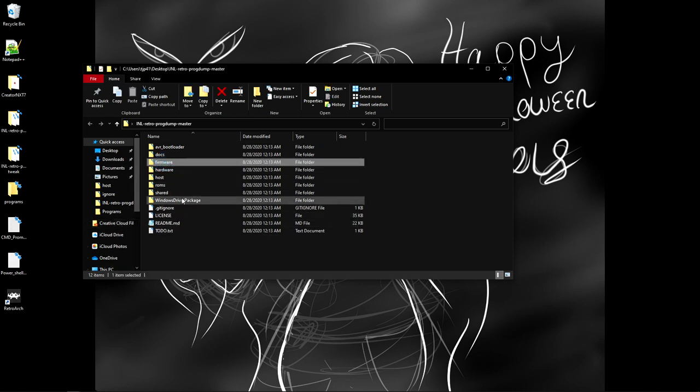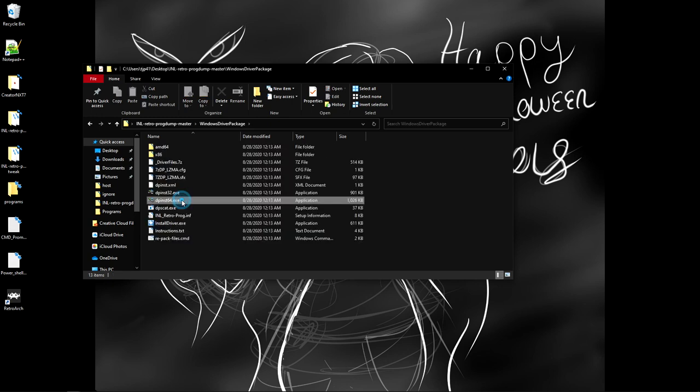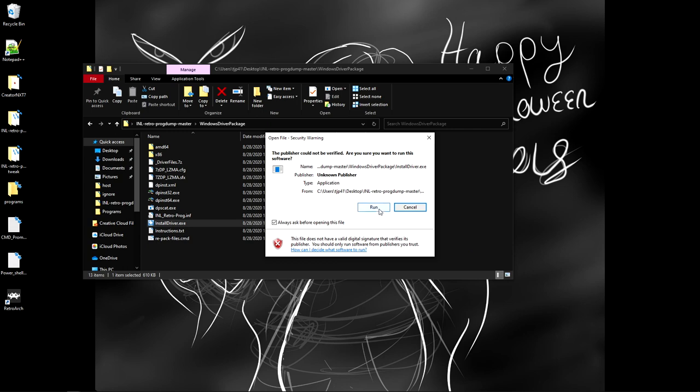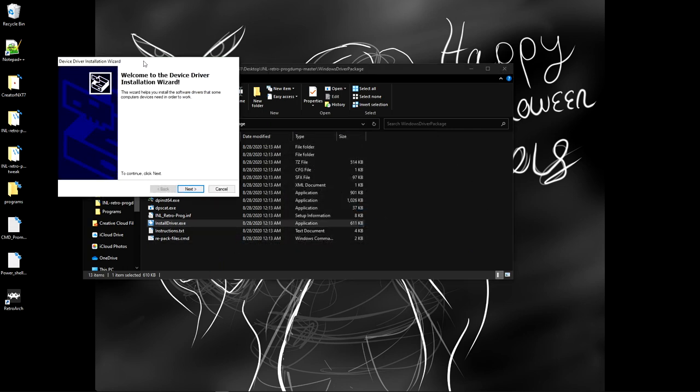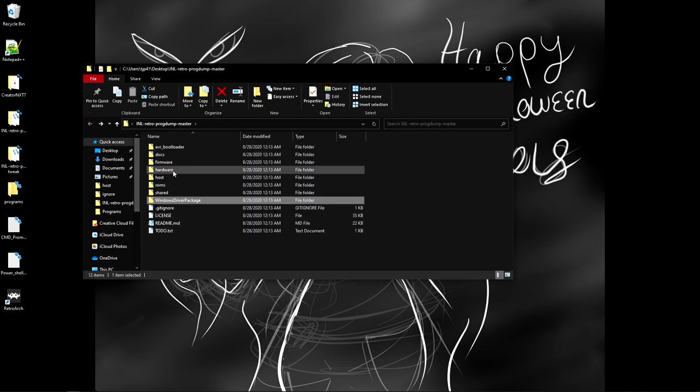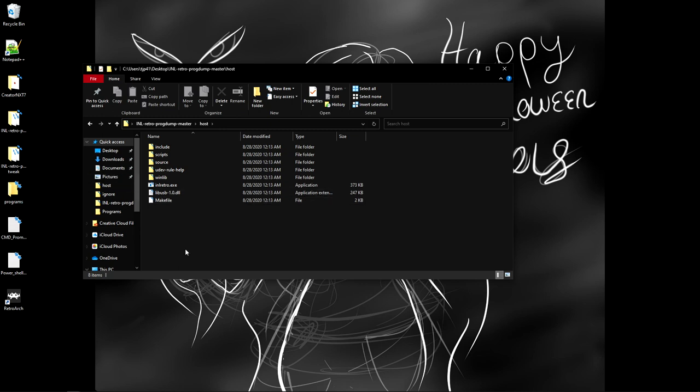So see the Windows driver package folder? That's what you'll have to do to install the driver, and make sure you download the correct driver for your system, or you can just click the install driver.exe package and it'll work just the same. So just be careful because you may have to re-plug your device back in. So yeah, that's the first thing that you do.